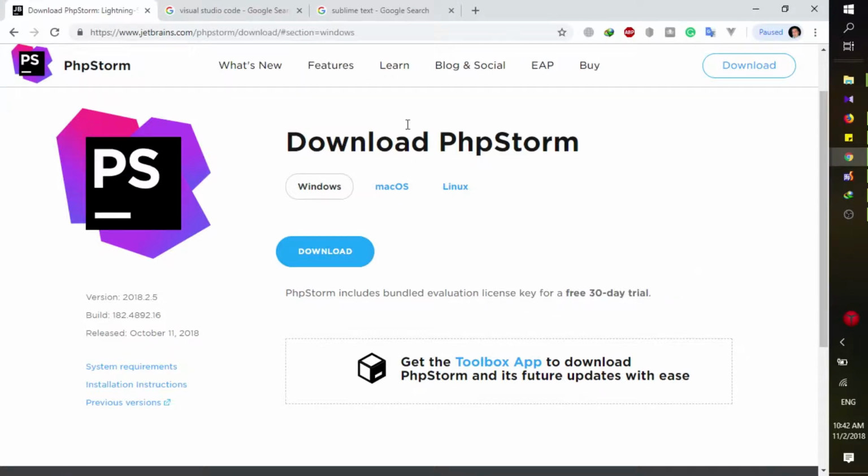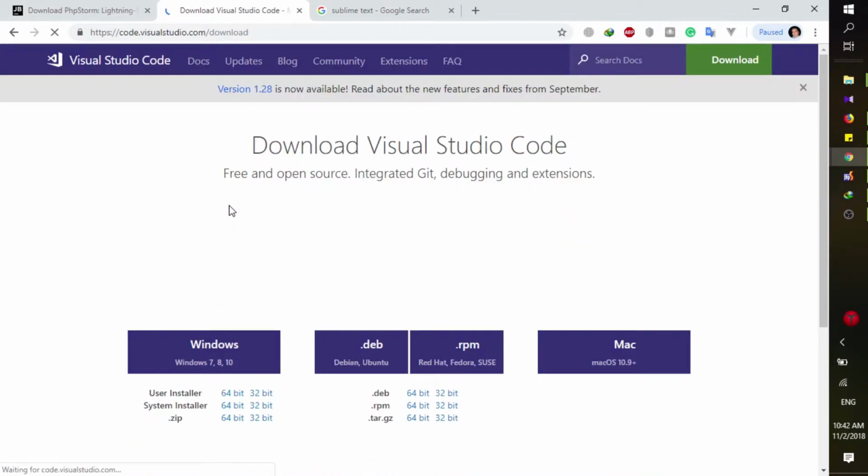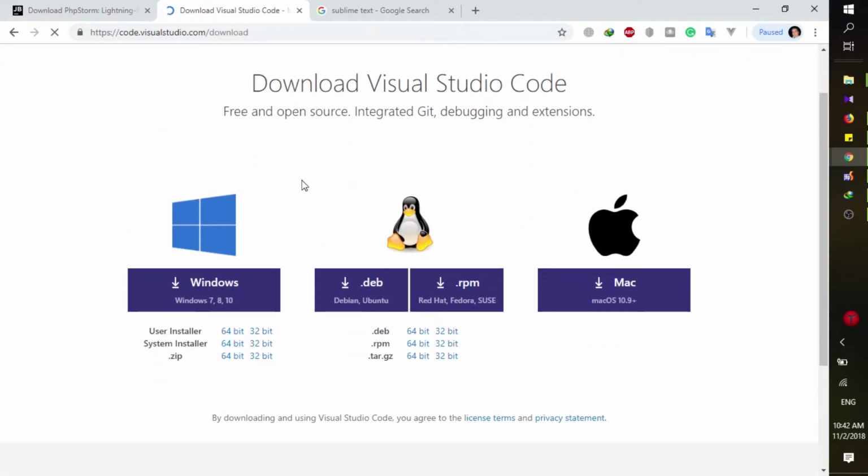trial. The second one is the Visual Studio Code, which is a free IDE. So Google search Visual Studio Code and download. Click on this download Visual Studio Code and you can download it for your operating system.